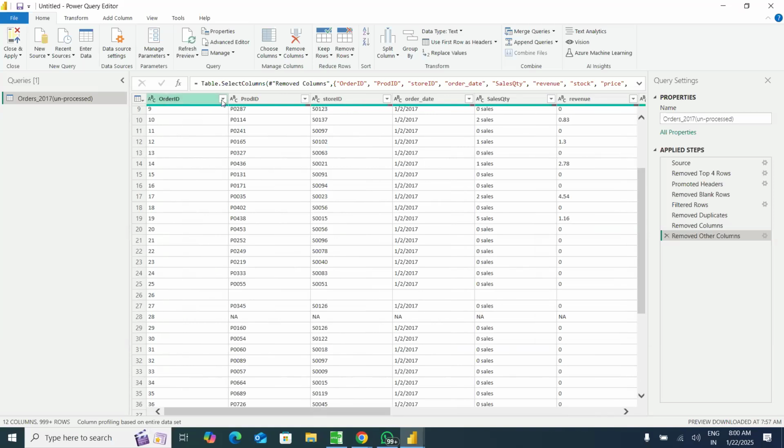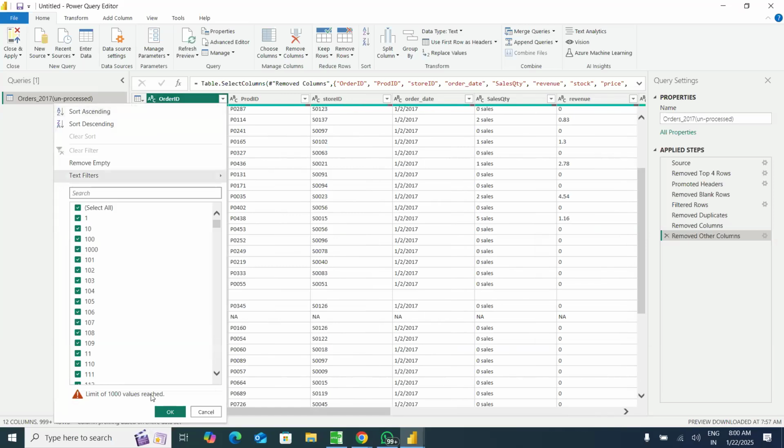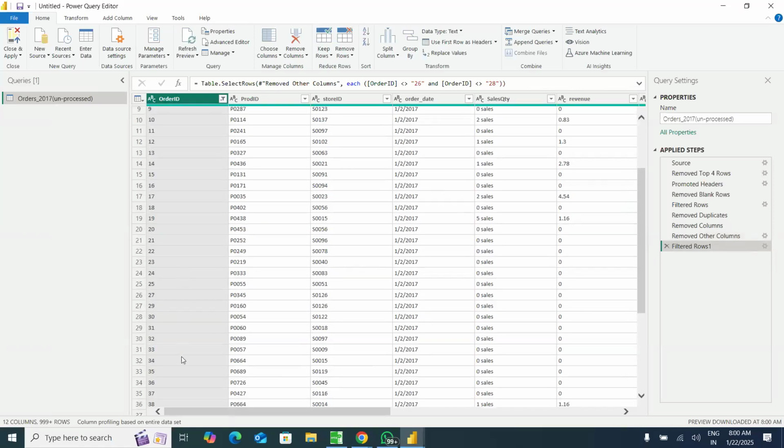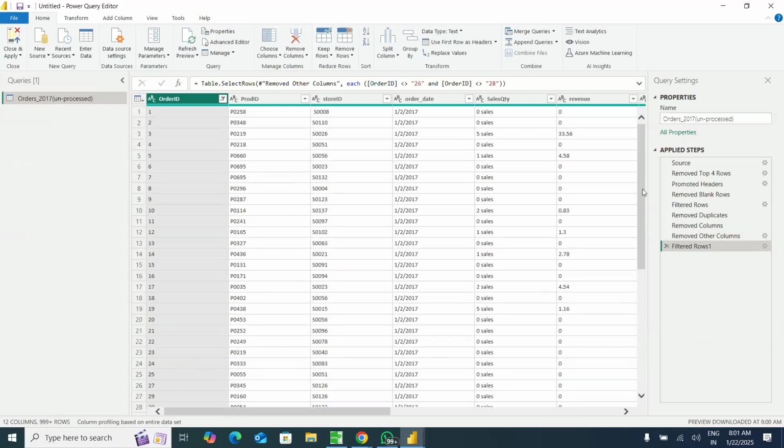And the way to do that is, again, you can search for it in here, 26. So you see 26, I'm unselecting, and again I'll search for 28 now, and 28 again I can unselect. So both of them I'm unselecting so that those can get filtered out. So this is how we clean this data.